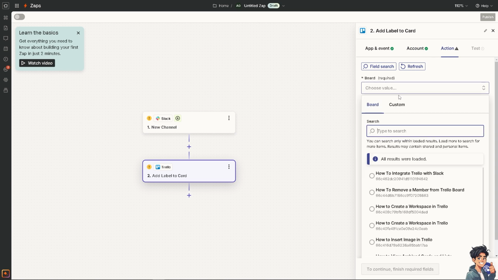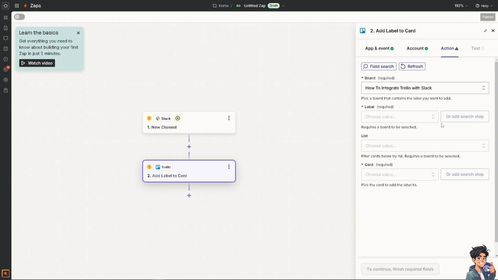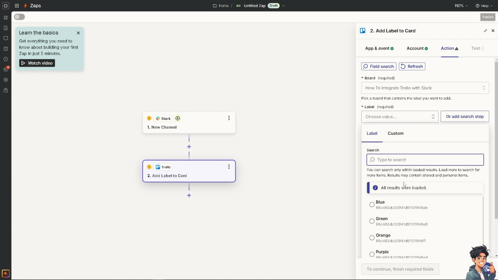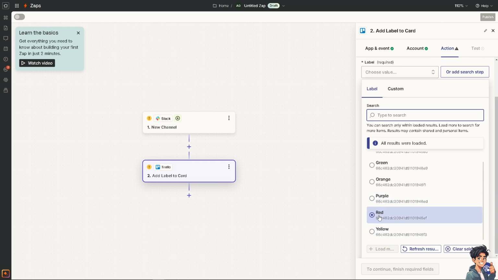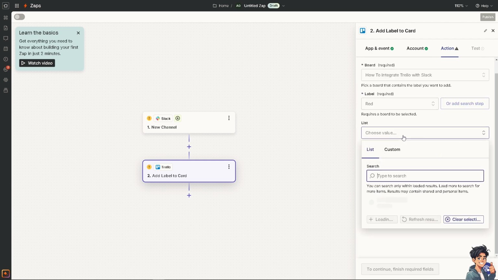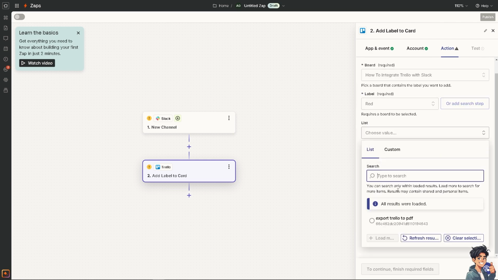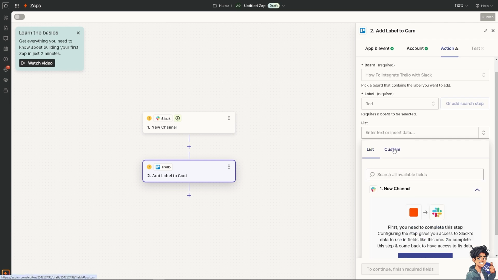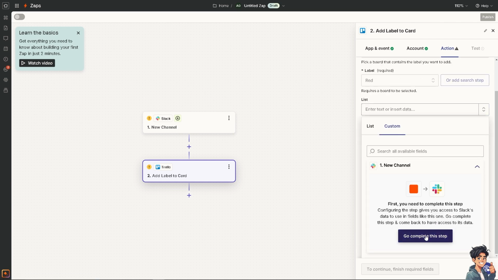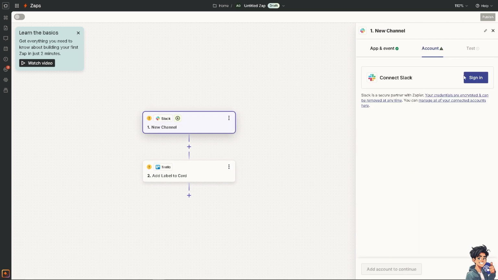Now on the board, you might want to choose in integrated Trello with Slack. Okay, on the label, you might want to choose in, I don't know, maybe blue, green, orange, purple, red. Maybe red. Let's do that. You might want to choose a list if you wanted. For example, export Trello to PDF, or just choose this. Go complete this step. And you need to log into your Slack.